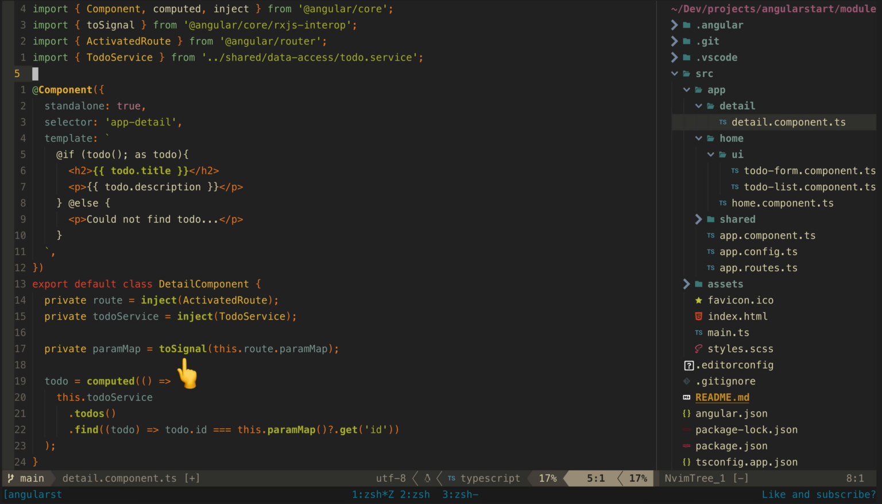We are then using that signal to compute a new signal. We filter the todos from our todosState signal to find the one matching the ID from the paramMap signal. Now we have a signal containing the todo that matches whatever ID was supplied in the route. The cool thing about signals is that anytime any signal that the computed signal depends on updates, it will also update the value of the computed signal. We can now use our todo signal in the template to display the specific todo for the current page.